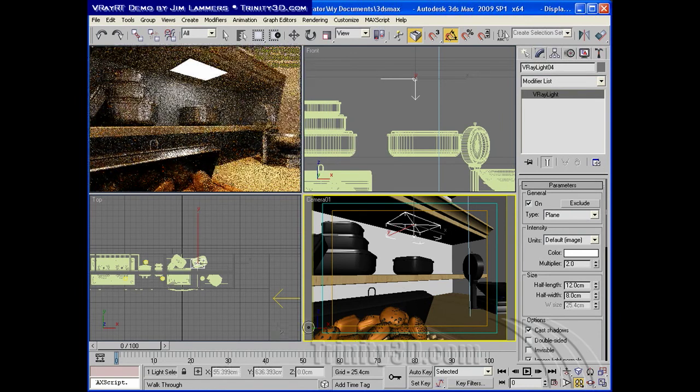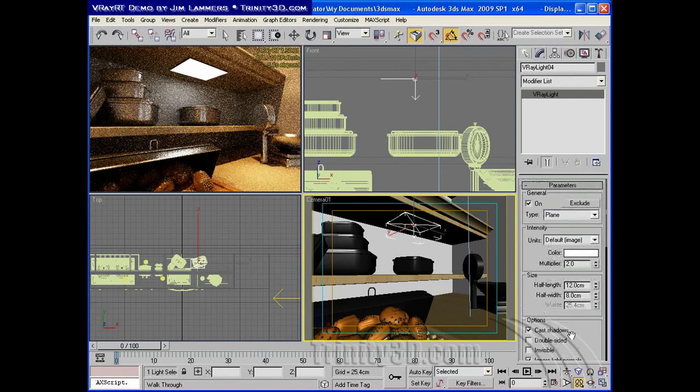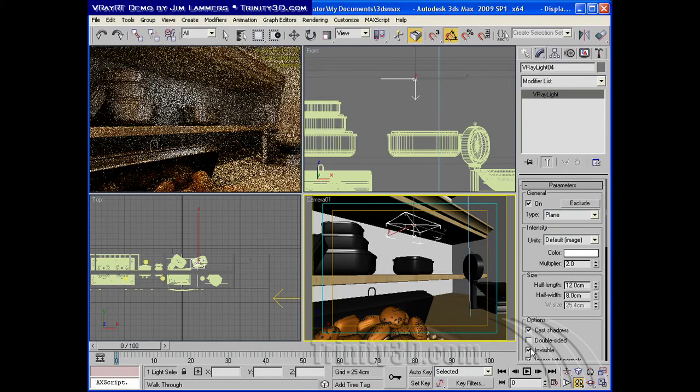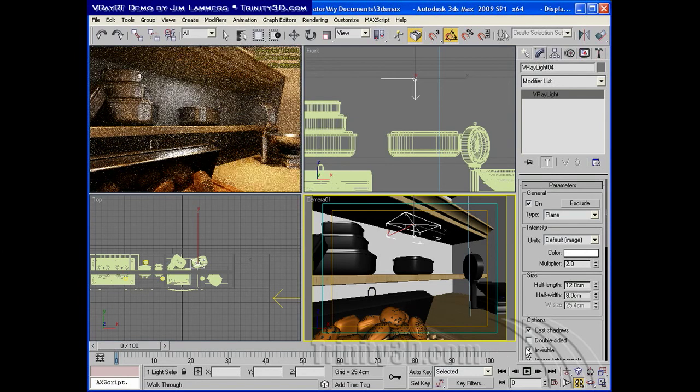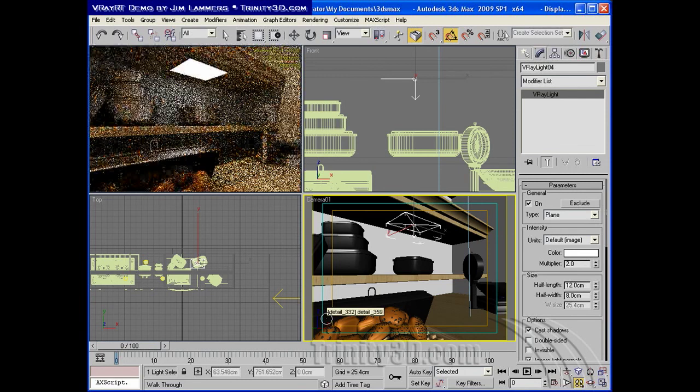There we go. And real quickly, we're getting some results. We can see what we're going to get. Here it is with the light source invisible, but the light's still creating light below it. And there you have it. Next up, we'll take a look at an exterior.